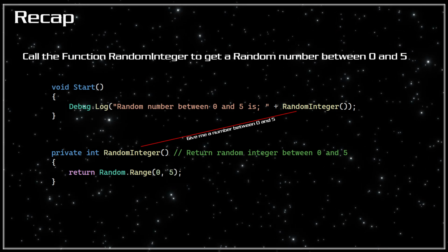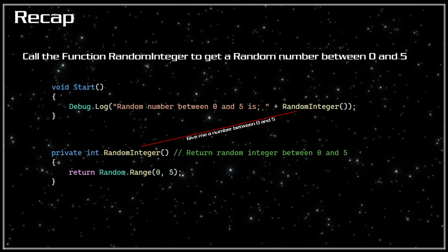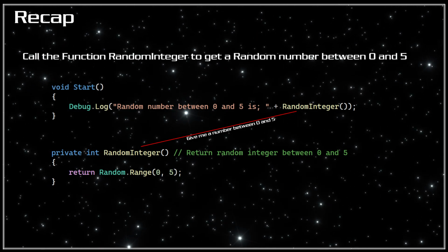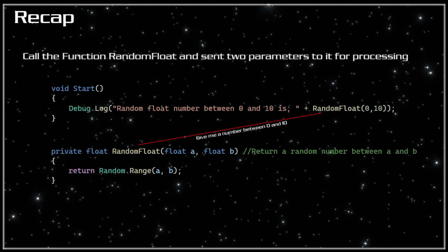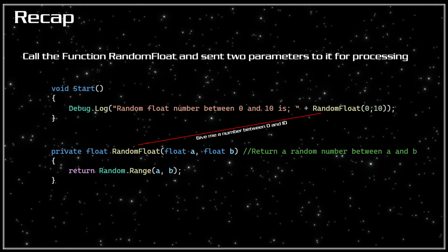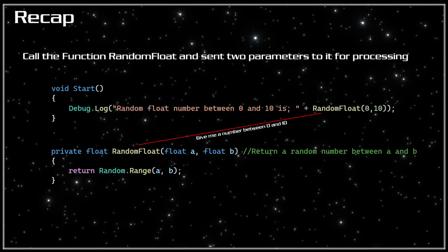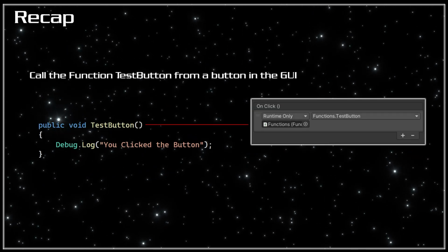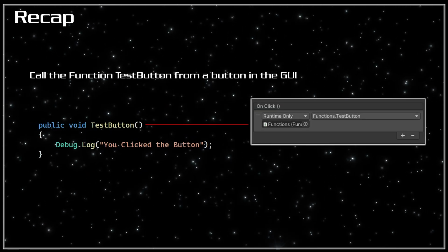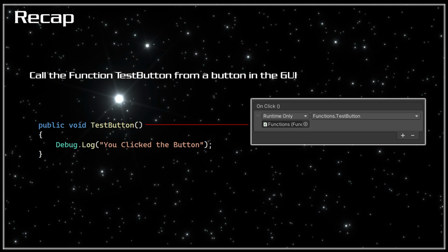So let's recap today. Righty, so we printed a random number between 0 and 5 from the return value of a function. The function was private because only this script is using it. We also printed a random float number between two values that we sent to a function to compute and then return using parameters. Again, private because only this script uses it. We created a simple void public function to print something when a button is clicked. Made public because we needed the button to be able to see it.